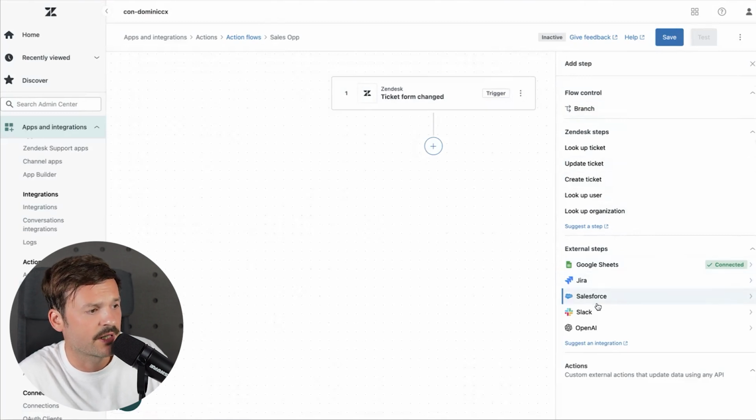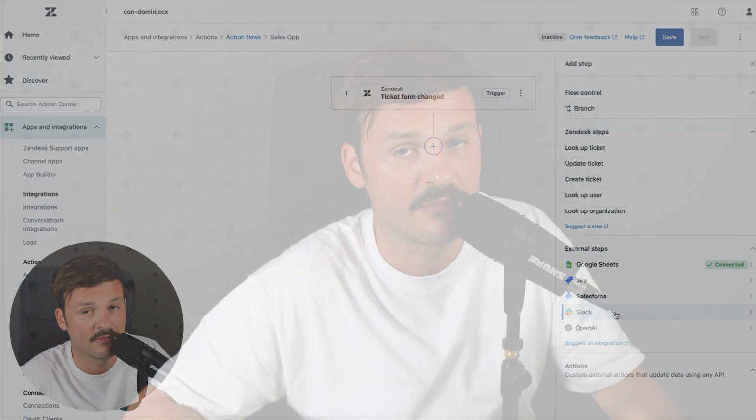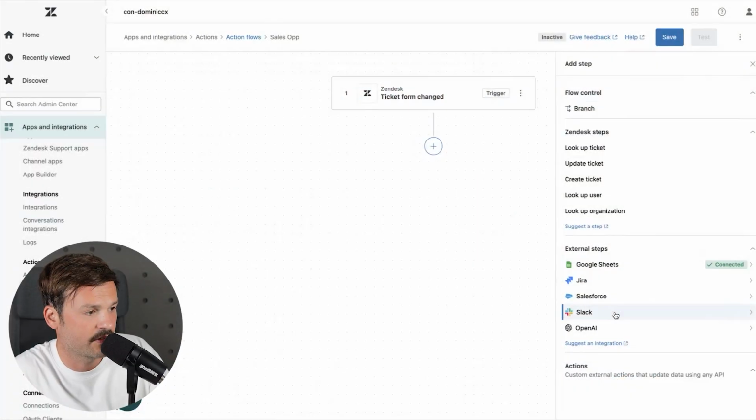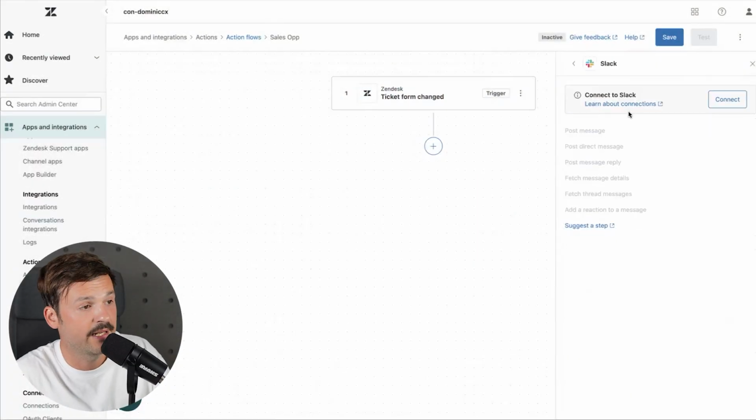What I want to do is connect my Slack, meaning that if a ticket form has changed in my sales, for example, the agent sees that this is a sales opportunity and they change the form to sales opportunity, I want this to send a Slack message to the appropriate team, somebody who deals with sales in my organization. So I'm going to click Slack. I don't have Slack connected. So what do I do?